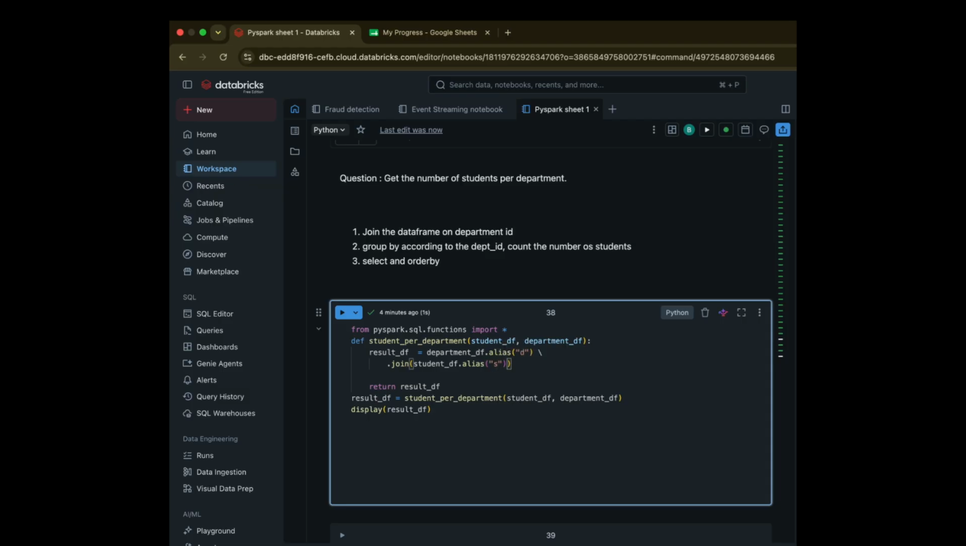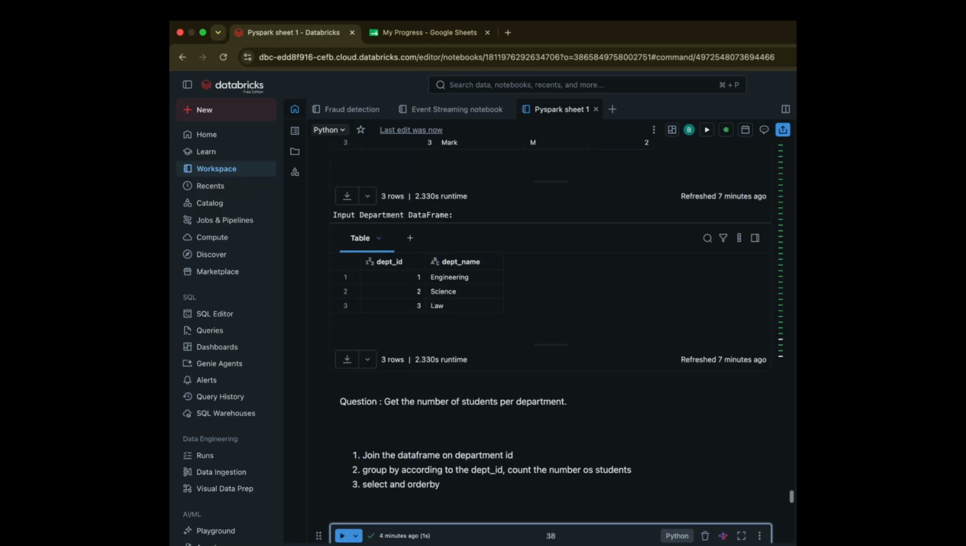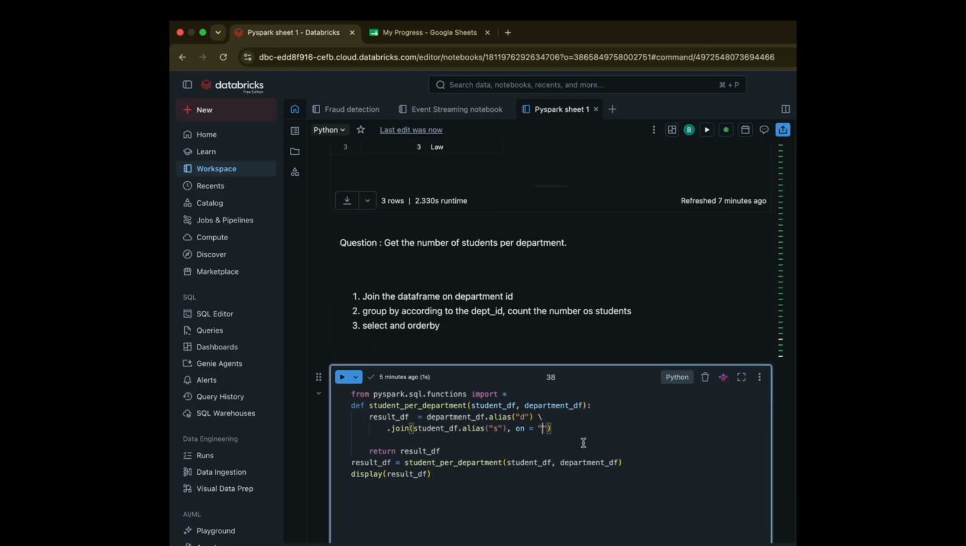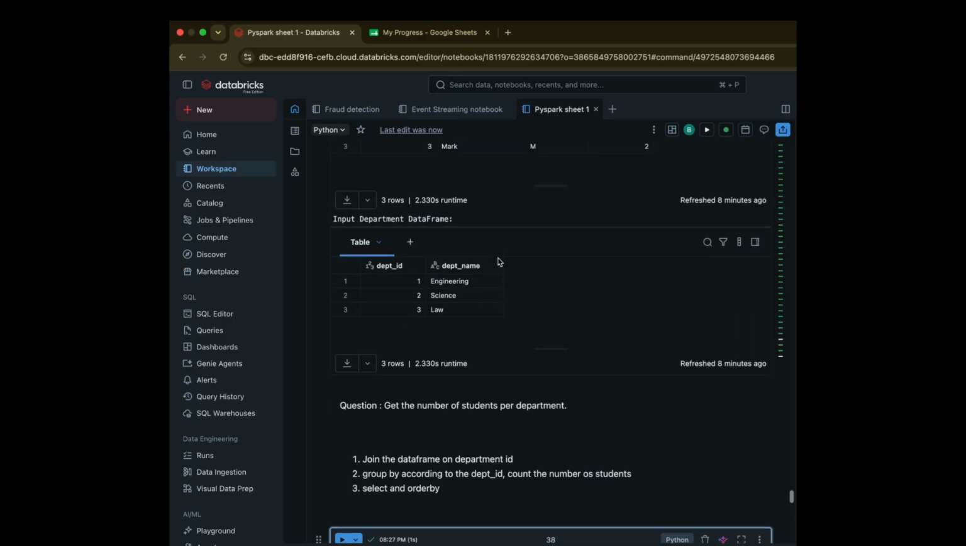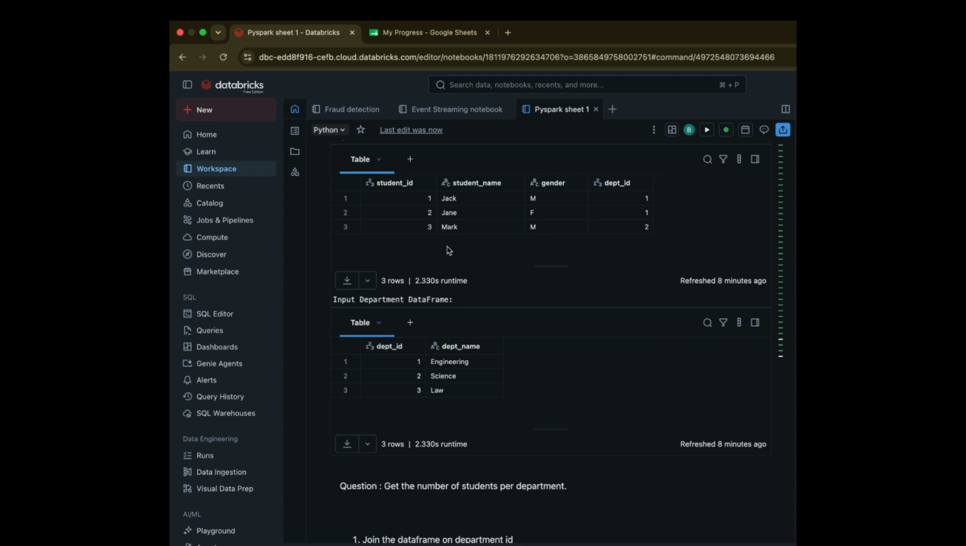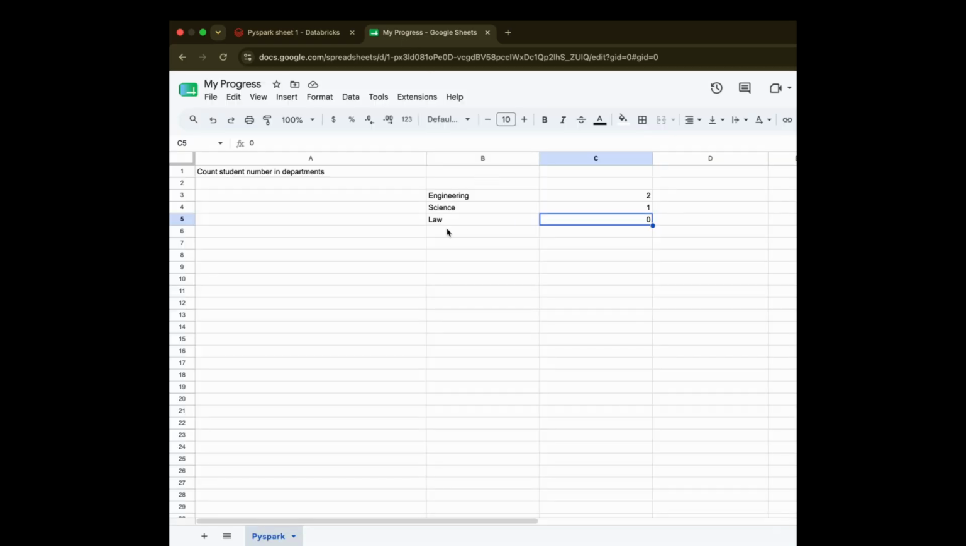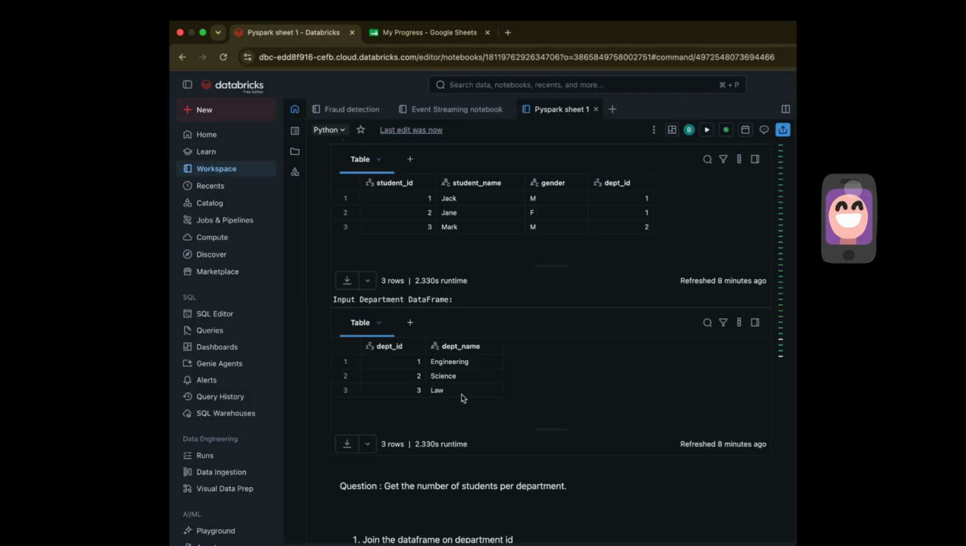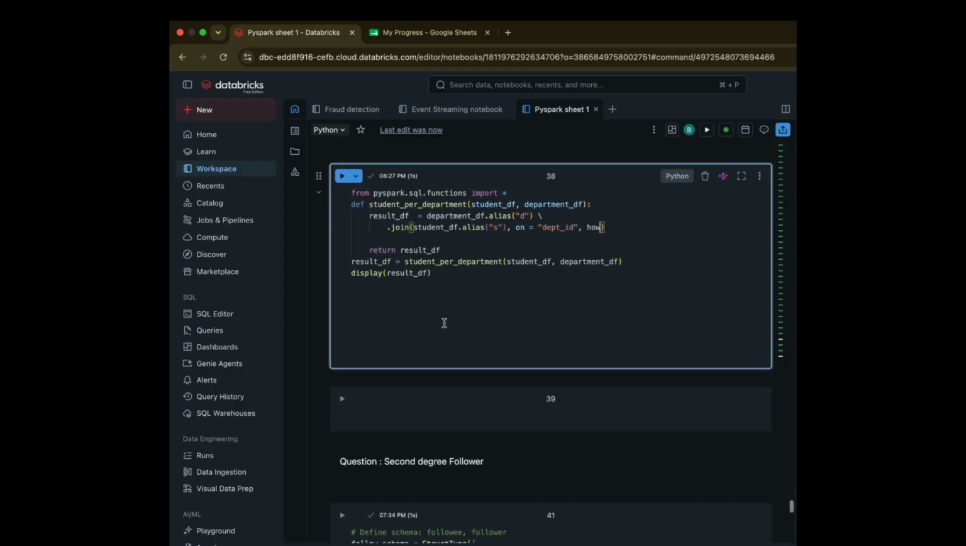Now we have to join these, so we have to mention the column that we need to join, which is in this case the department ID, which is common to both, and we have to also tell how we want to join it. Should it be inner, left, or outer? Since we want law as well, because the student df does not have any law department, and in the output that we saw, law should definitely be 0, so that's why we will do a left join so that we don't miss law. So giving it left, the how behavior should be left.